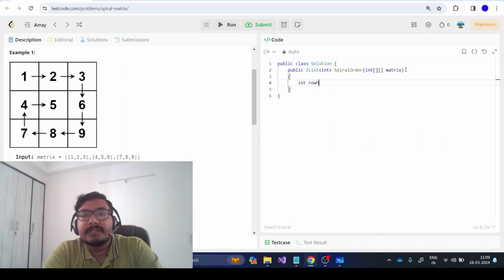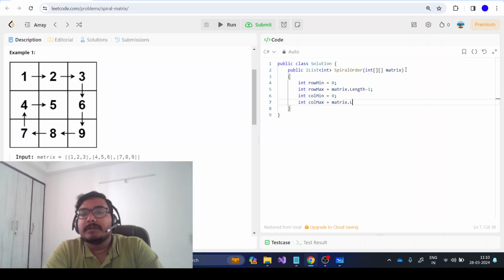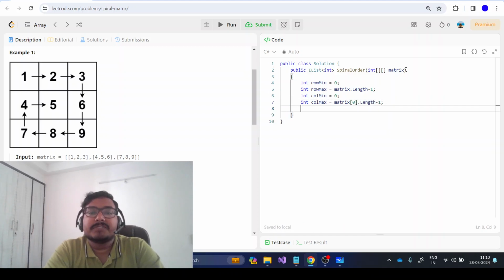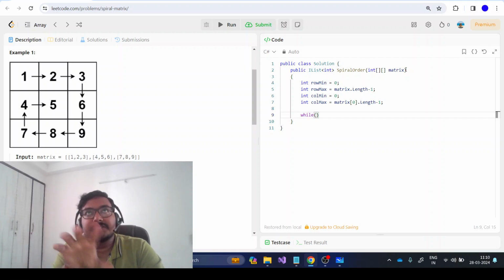So we keep a row min that starts from 0, the minimum row, and row max, that is going to be matrix length - 1. Column min is going to start at 0 and column max is going to start at the number of columns, because all of the rows will have the same number of columns. Then we just walk through this matrix in spiral order. Let's add some validation. Row min needs to be less than equal to row max, and column min needs to be less than equal to column max.